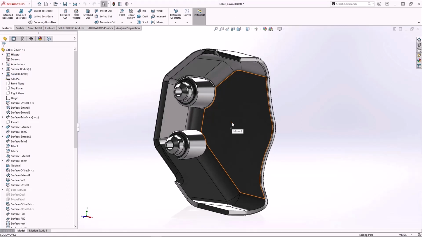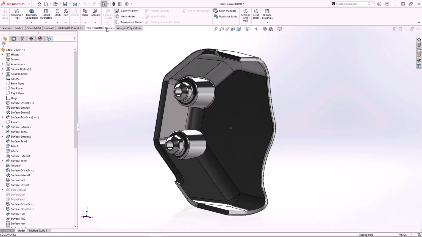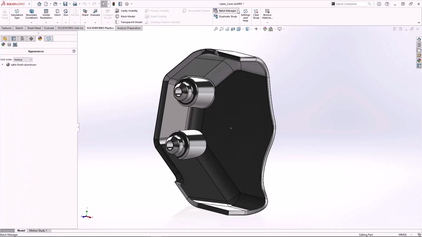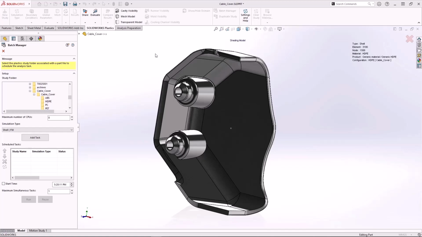Now, say you have a new part like this cable cover, and you want to test multiple scenarios with different materials and different study types. The new Batch Manager makes it easier than ever to queue up a bunch of studies and run them all with one click.